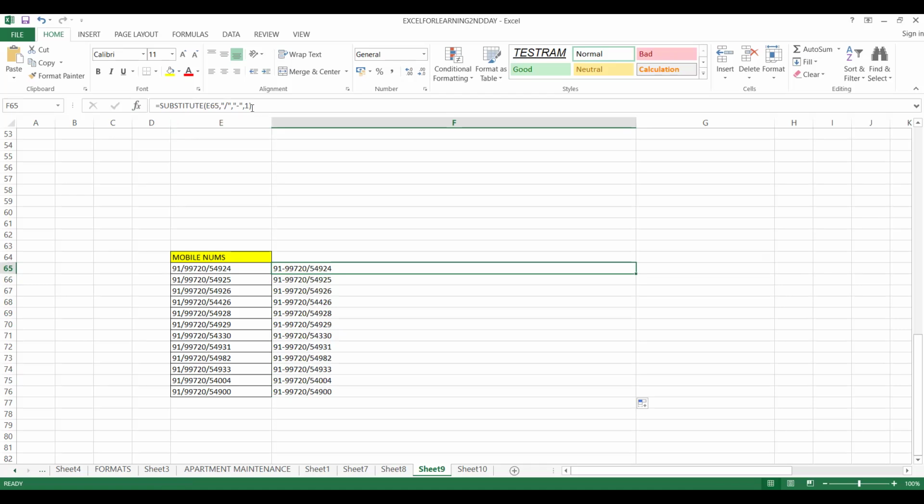In a similar way, you can do it for only the second occurrence. If you look at this, the first one is normal. If you drag it down, this is how you can play with the substitute function.